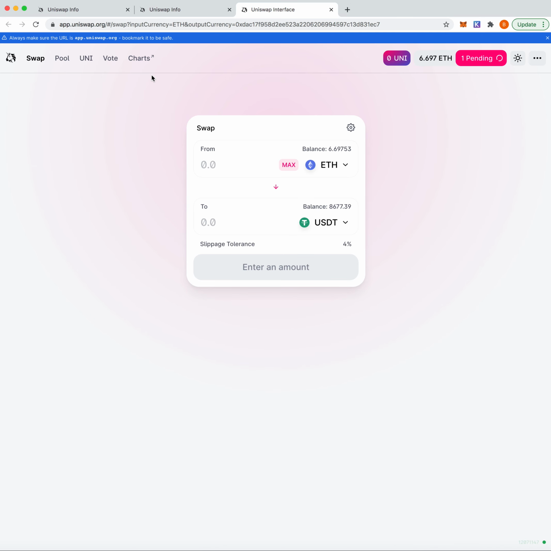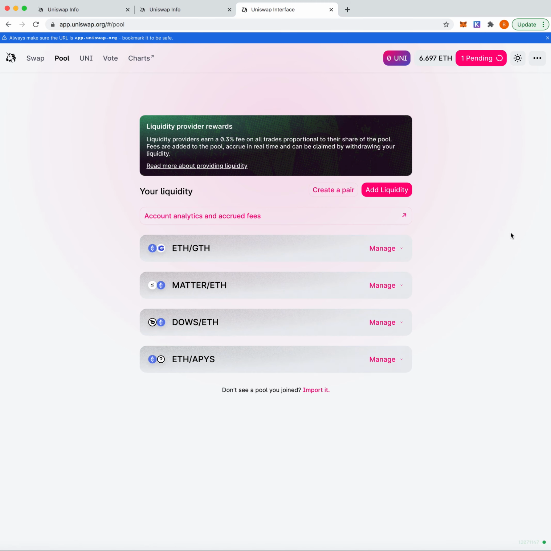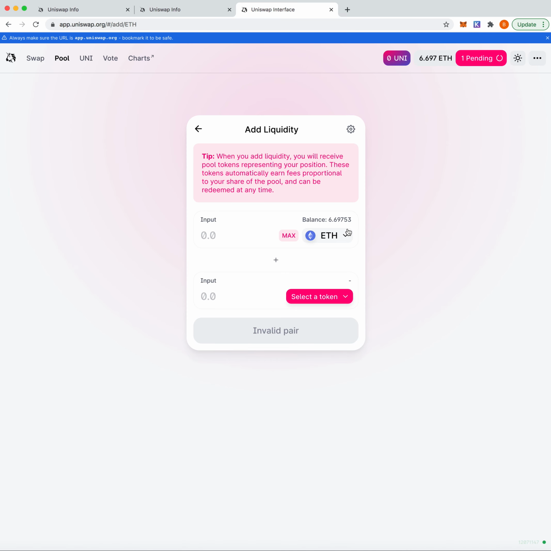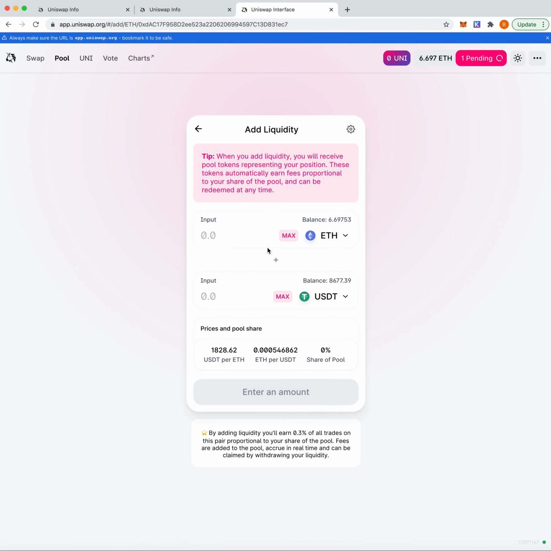I just wanted to click the trade button so that way you can see that there is an option at the top here to click on pool to get to that area. Right. So once you do that, you'll click on add liquidity, and you can go ahead and set up your pair. So the first piece will be ETH, and the second piece will be USDT.